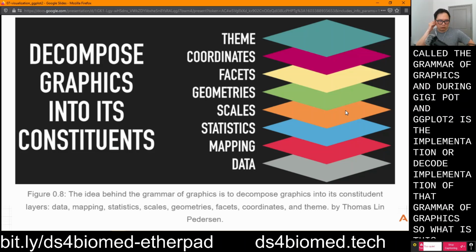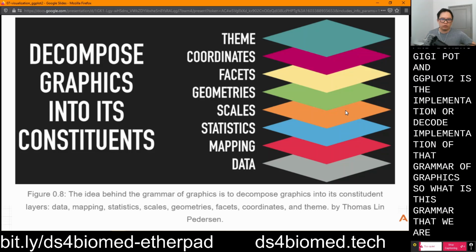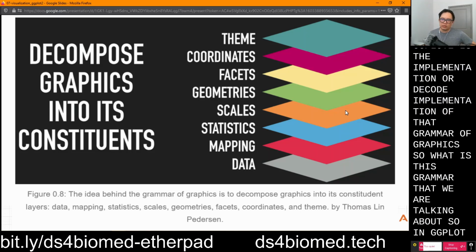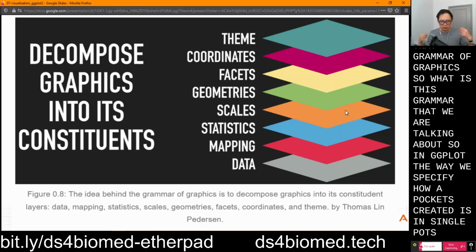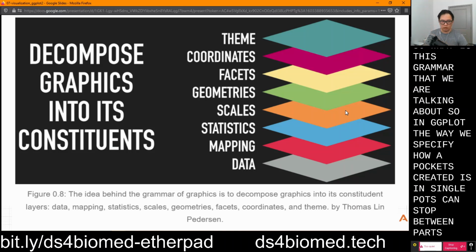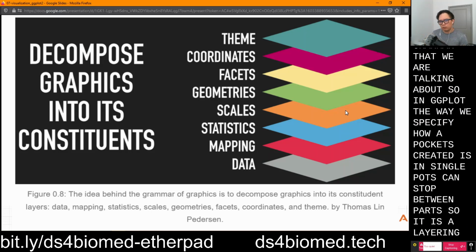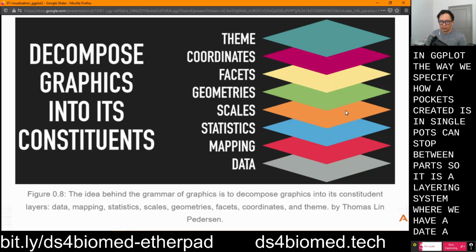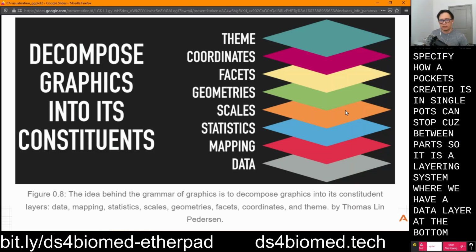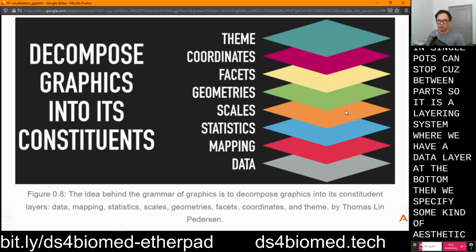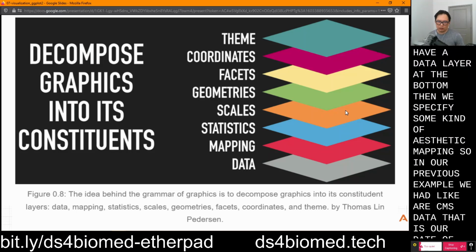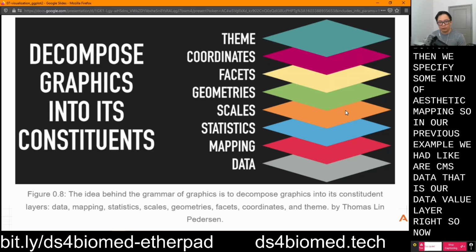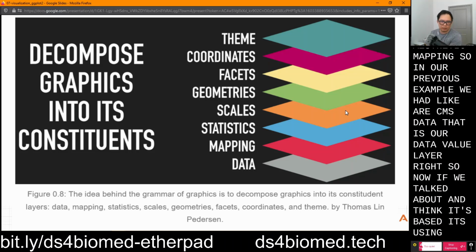So what is this grammar that we are talking about? In ggplot, the way we specify how a plot gets created is through a single plot's constituent parts. It is a layering system where we have a data layer at the bottom. Then we specify some kind of aesthetic mapping. In our previous example, we had our CMS data. That is our data layer, right? So now if we talk about anything, it's using that data frame.